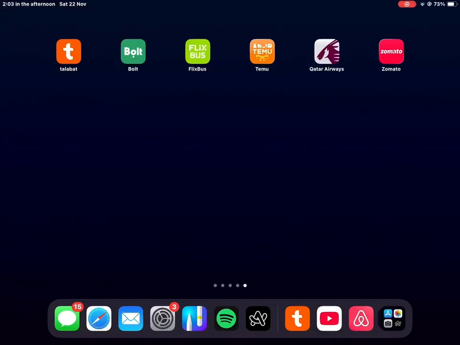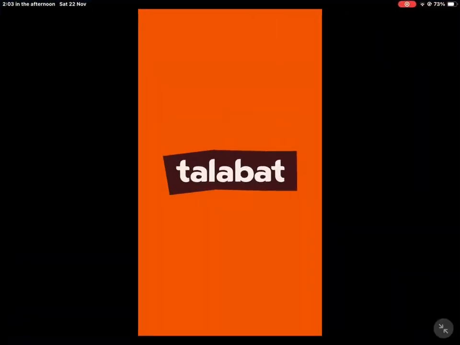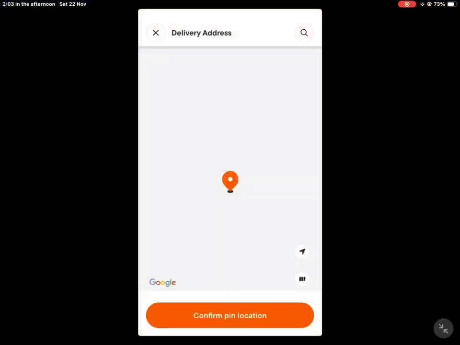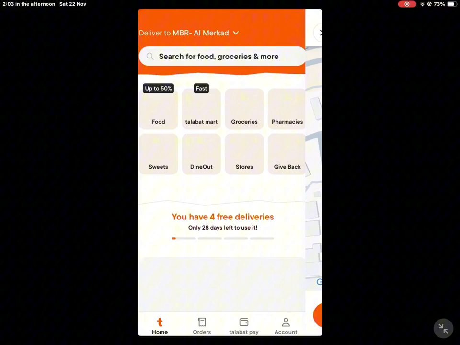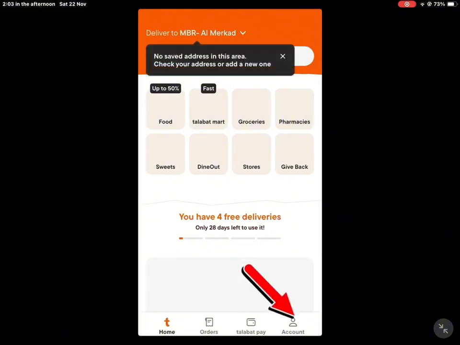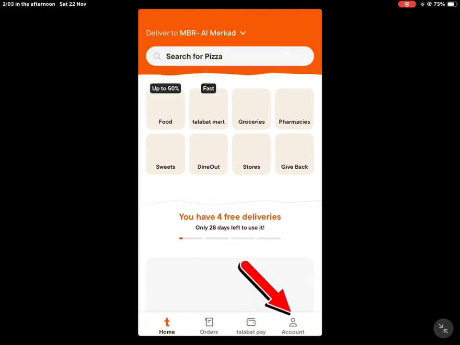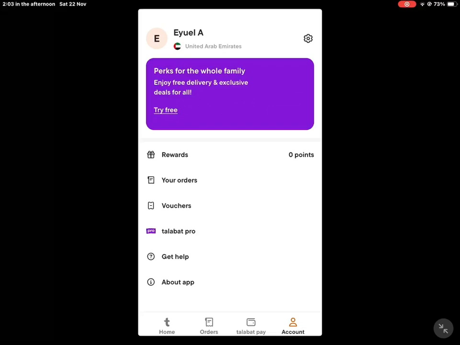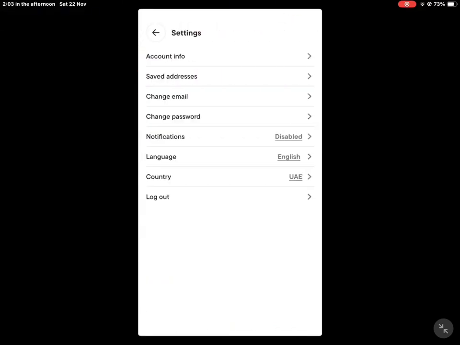Hello everyone, in this video I'm going to show a step-by-step tutorial on how to change your country on your Talabat account. So first we're going to go to the Talabat app. Then once you're here, we're going to click on the account section. Then next, click on settings on the top right corner. Then you're going to click on country as you can see.